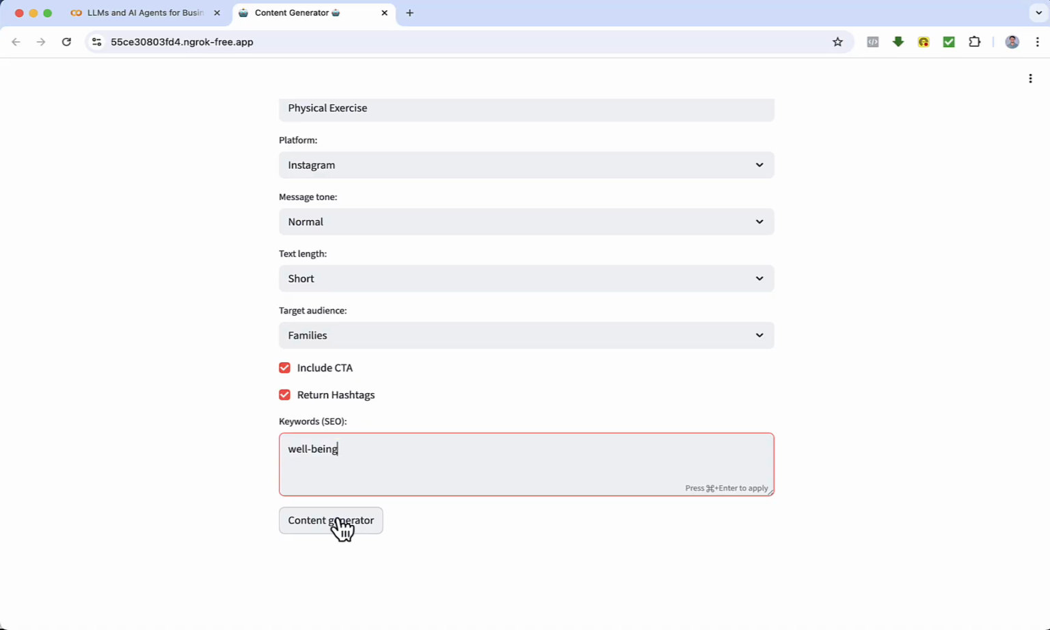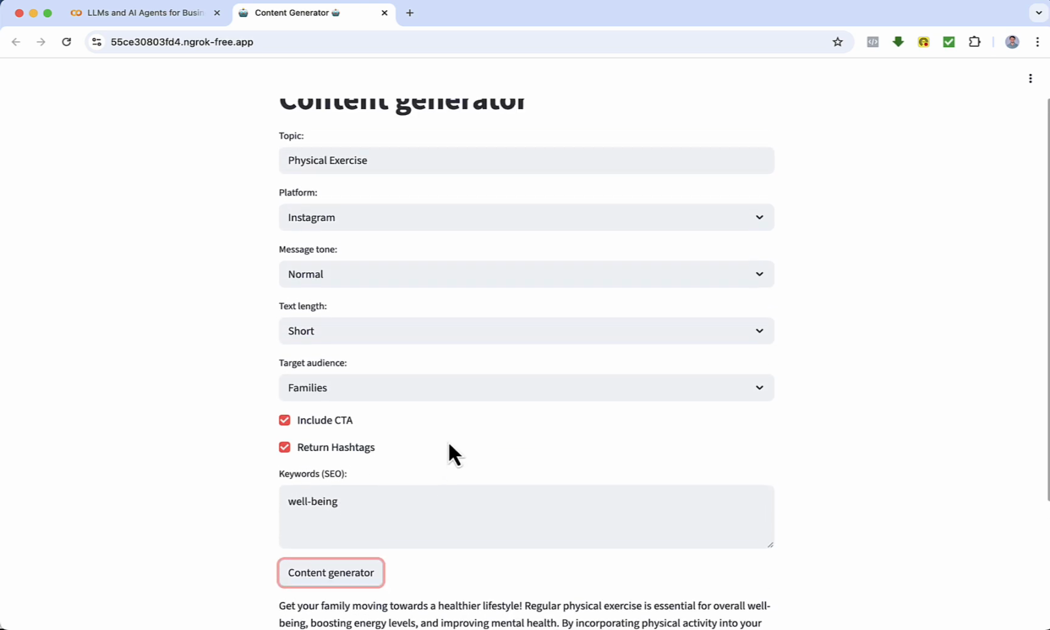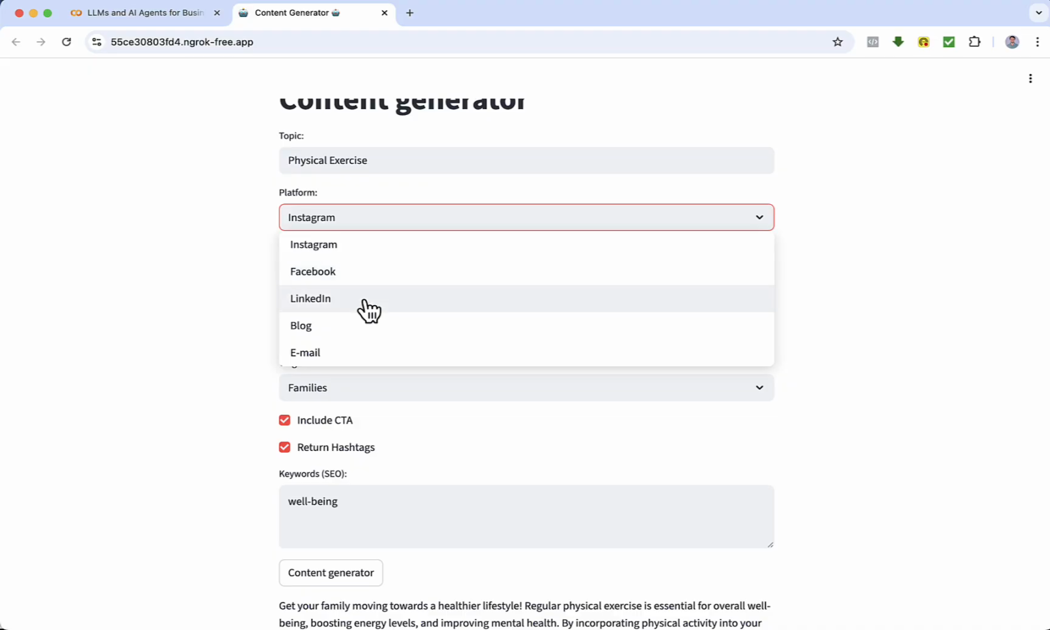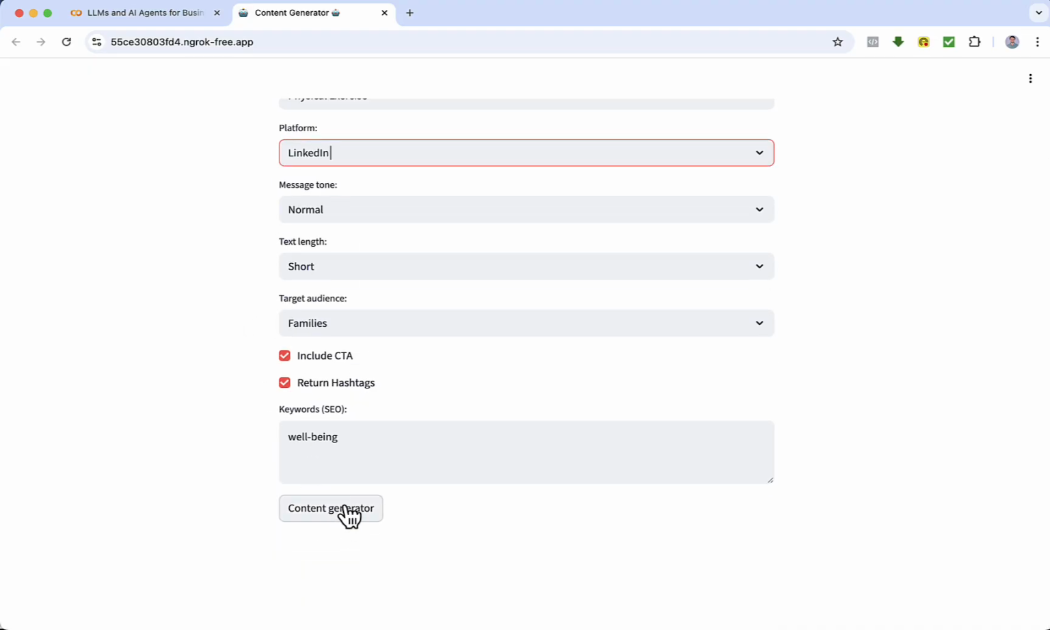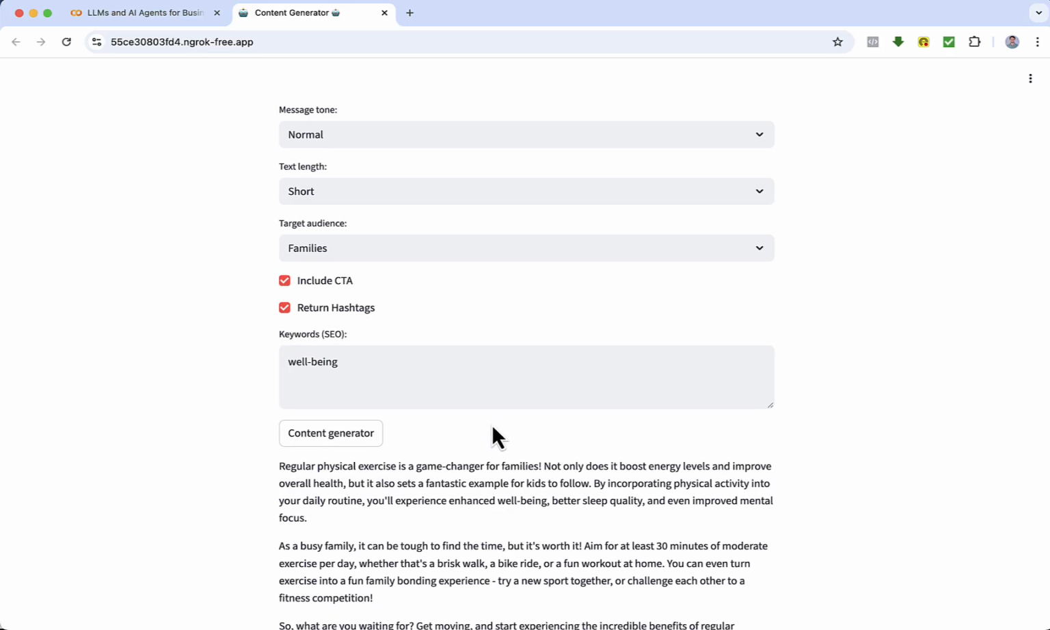Then we can click on Content Generator. Below we have the content that was generated according to the form filled out by the user. We can see that we have a post about physical exercises. We also have returned hashtags, and at the end, we have the call to action. The interesting part is that when you change the platform, the text will also change, because the LinkedIn audience is different from the Instagram audience and other platforms.